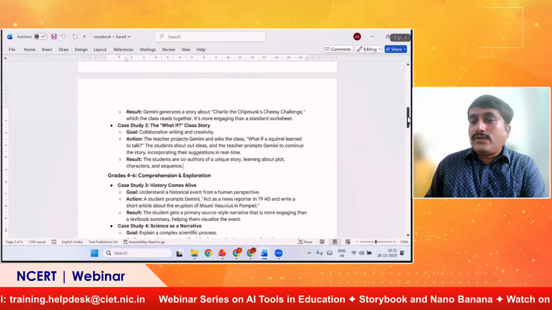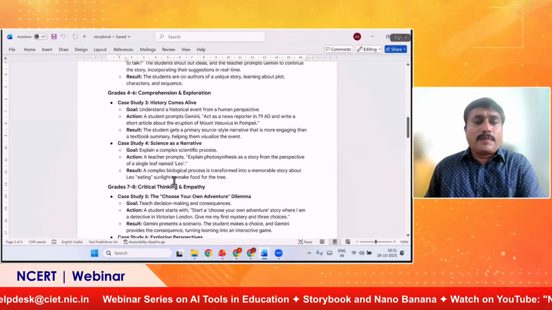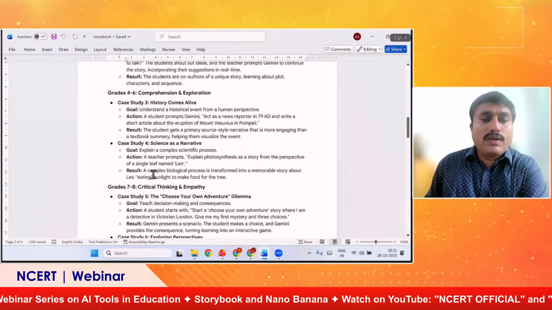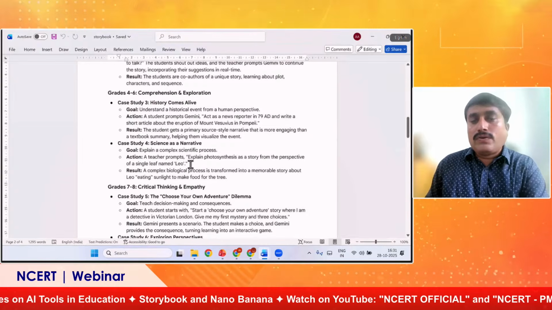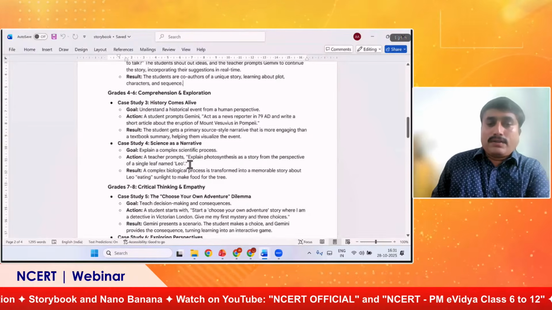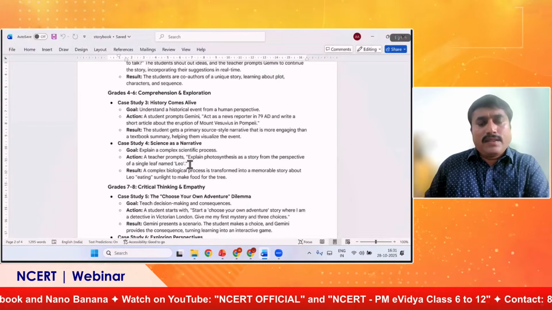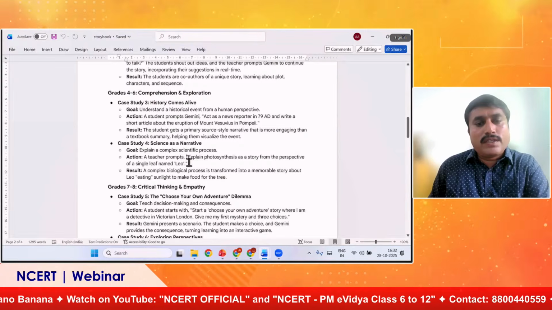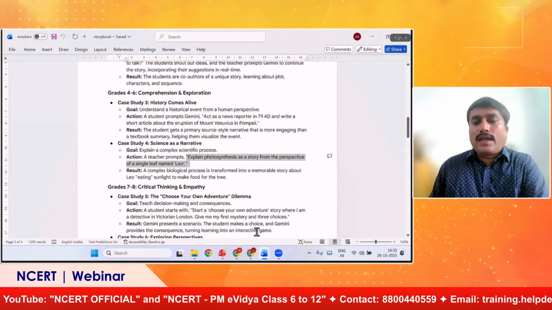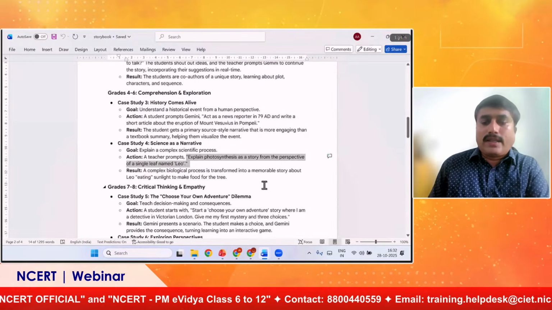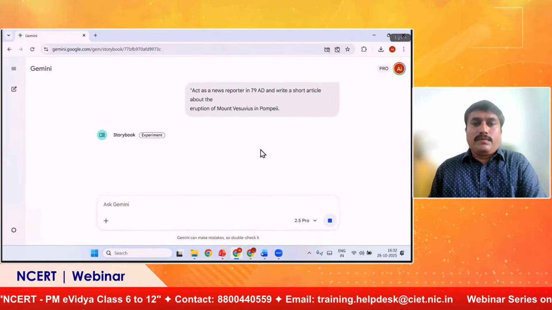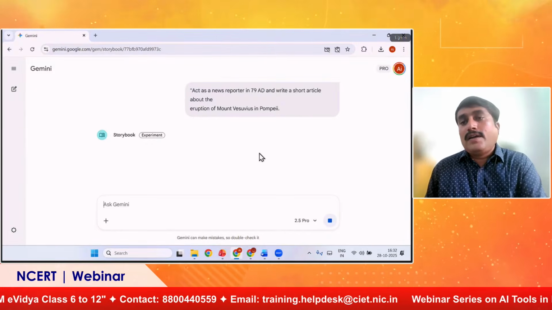Before that, we will show them this case study: explain a complex scientific process, explain photosynthesis as a story from the perspective of a single leaf named Leo. So here is a creativity type, like how a leaf can talk. Students can't imagine, and then they will want to know what the process is and how this story will look, and that curiosity can build an immersive learning experience. So we can use that type of thing in our day-to-day teaching and learning.